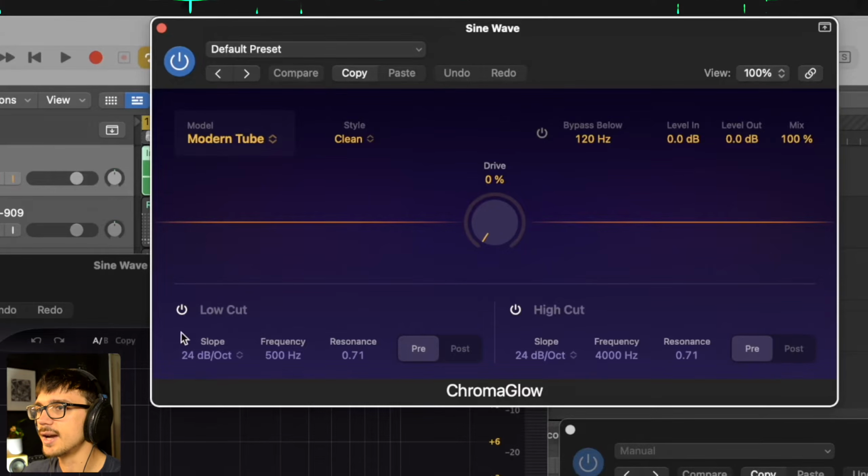In the bottom, we have 2 filters, a low cut and a high cut. These can be set to pre and post. So pre just means the filter's applied before the distortion, and post means it's afterwards. And you've got your usual controls on here: slope, frequency, and resonance.